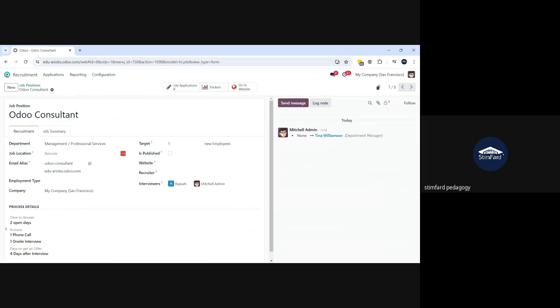And here you can also see the process details. Time to answer 2 open days, process 1 phone call, 1 on-site interview, days to get an offer 4 days after interview. So you can also change these process details and mention them according to your practices. Is this for internal purposes? Yes, these process details are for internal use.